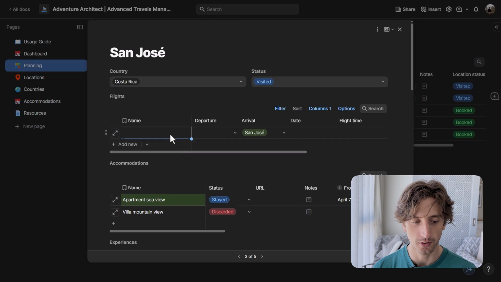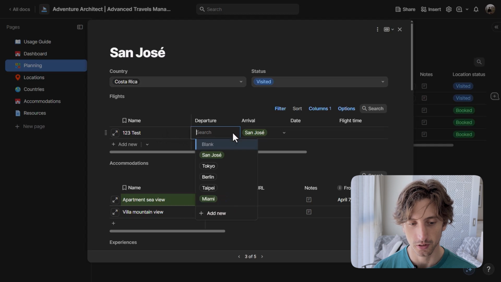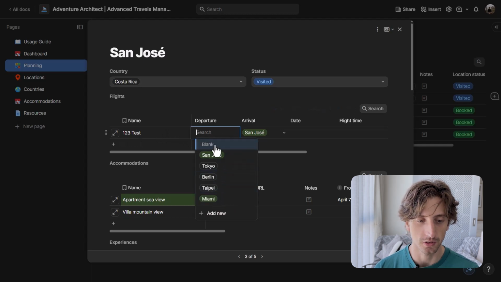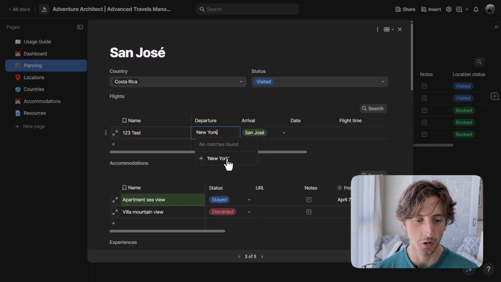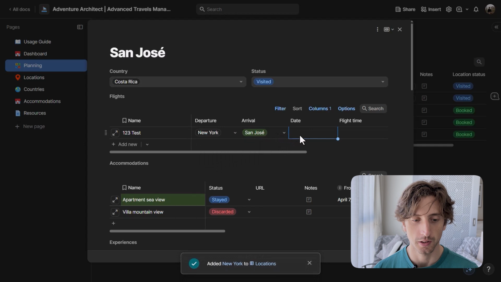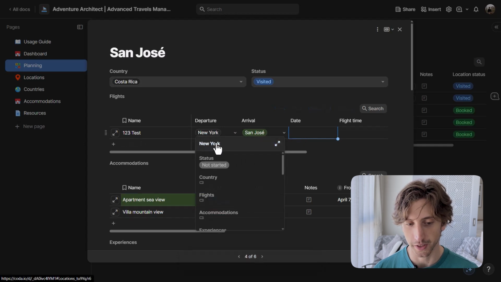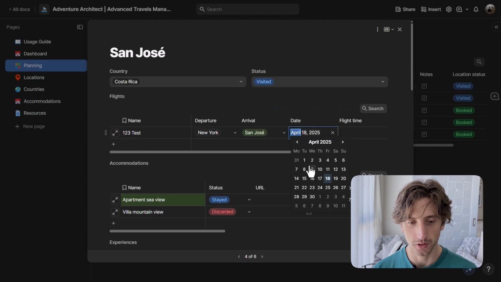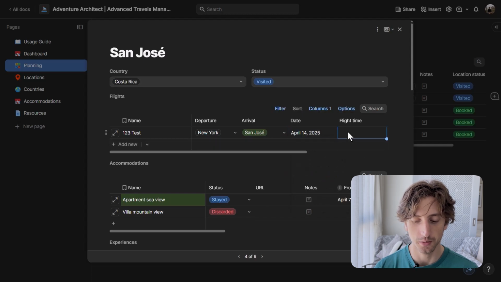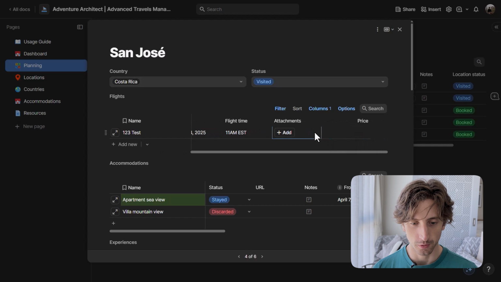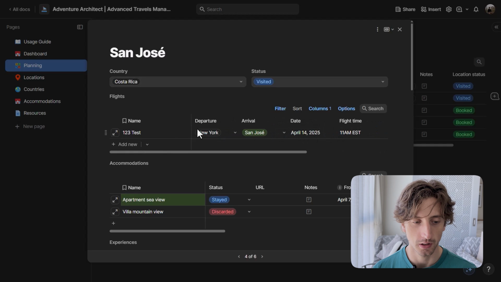So in here, I'm going to add a flight. There is the departure. Let's say this is from New York to San Jose. Now, because I created New York, this is now a location page, as you can see. So then there is the date of the flight, time, and if you want, you can also add any attachments in here. And then you have the price that you can keep track easily, like so.